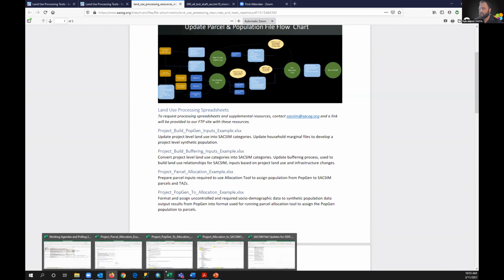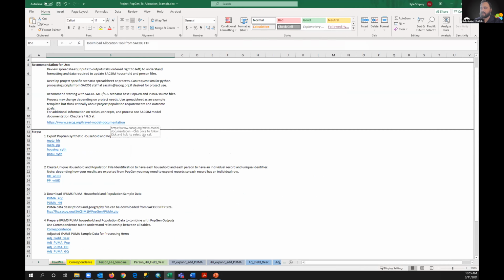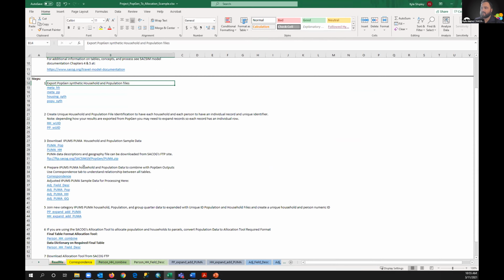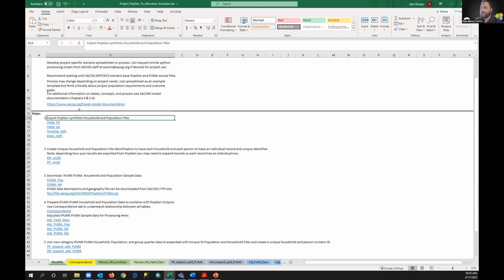So walking through an example of these, each spreadsheet looks like this. In this particular example, this is if you want to do a project level population synthesizer and then build that to fit to run the allocation tool. So take the population and join it to the parcel file. And some of this was not explicitly written out. We had scripts and SQL scripts to do this processing. And so really what this is trying to do is just open up all of the processing that we have in a spreadsheet form that hopefully everyone can use.